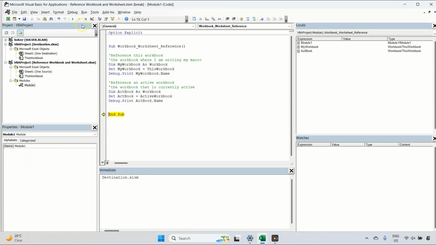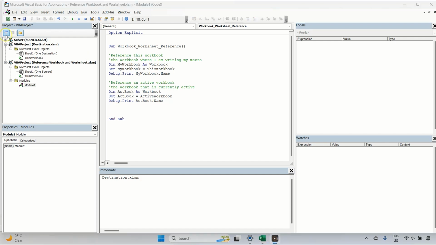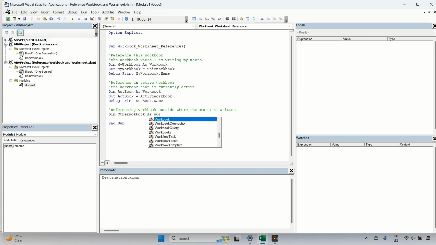Now we've set the macro, so we already know what the active workbook is. Let's go into referencing another workbook, a workbook outside where the macro is written. Currently my macro is written in this workbook, Reference Workbook and Worksheets, but I want to reference the workbook Destination. So how are we going to do that? It's going to say Dim OtherWorkbook As Workbook.